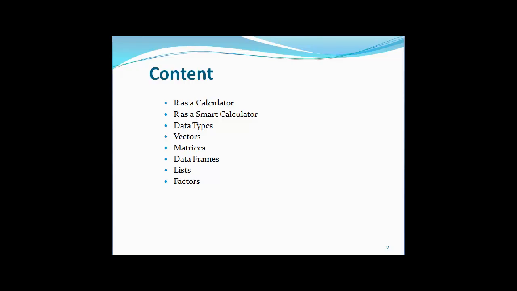So in this we will learn how R works as a calculator, its data types, vectors, matrices, data frames, lists and factors.